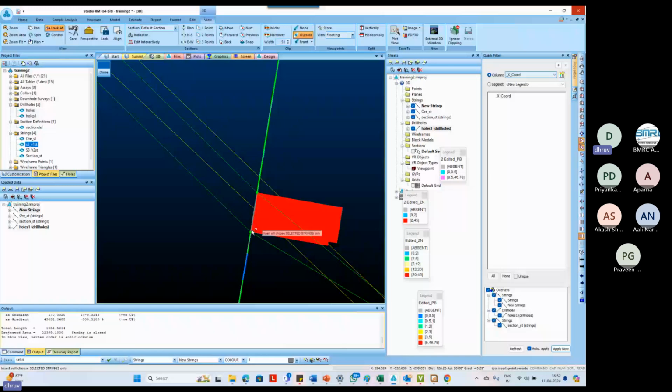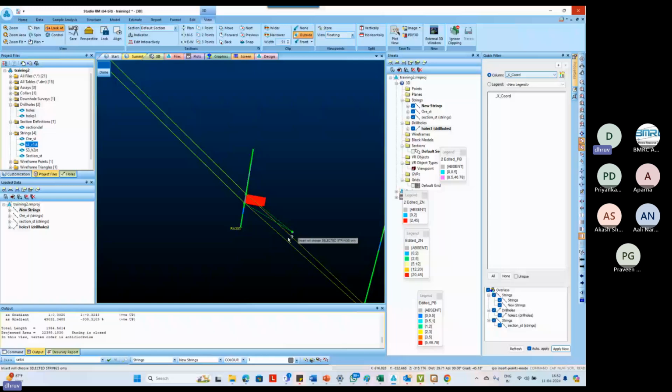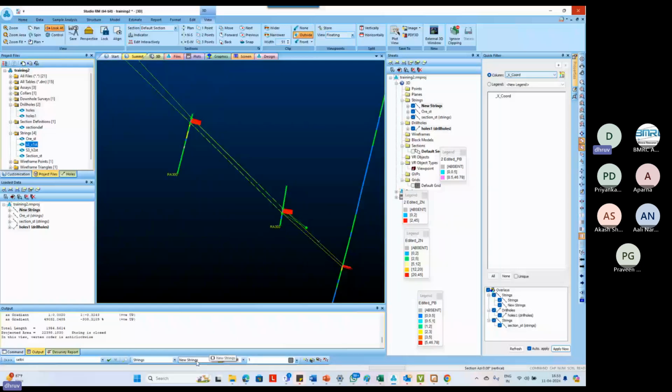Now you can see the other section also will need some alignment in this direction. So you have to correct that one also. I'll click this and give it a different color. Also you can see by mistake I have created another new string, and the last file went to that string only.